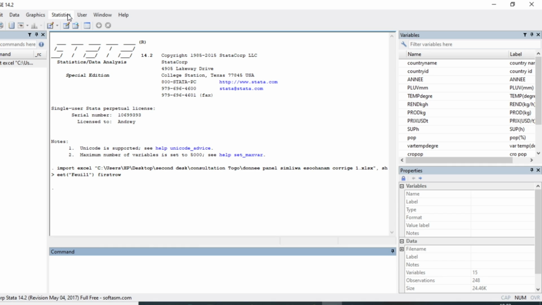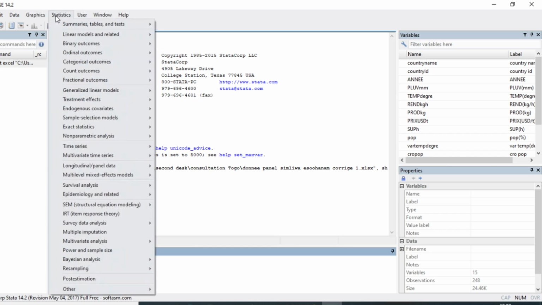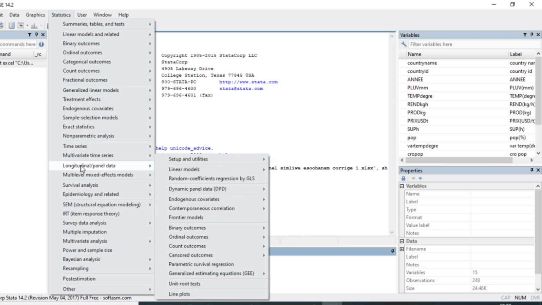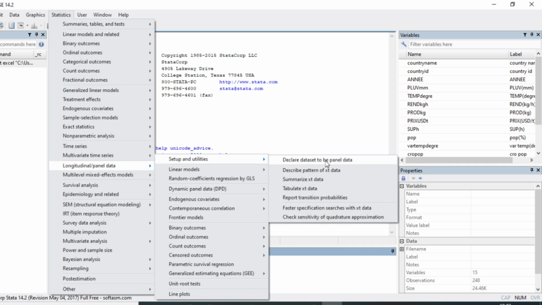So coming back to the unit root test in STATA, knowing the importance of the unit root test in econometric studies, the first step in STATA to test for unit root in series is to set up data to be panel. So the first step to set data to be panel is to go to Statistics, go to Longitudinal panel data, and then go to Setup utility and Declare data to be panel data.